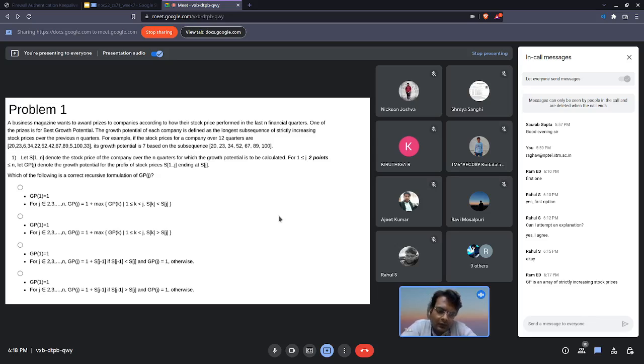So GP is not exactly the array, but GP is basically the length of the sequence, strictly speaking. But apart from that, that is not the matter here. If you can just explain a recursive solution for either calculating the length of the sequence or the subsequence itself. Out of the 4 options, which one makes more sense?